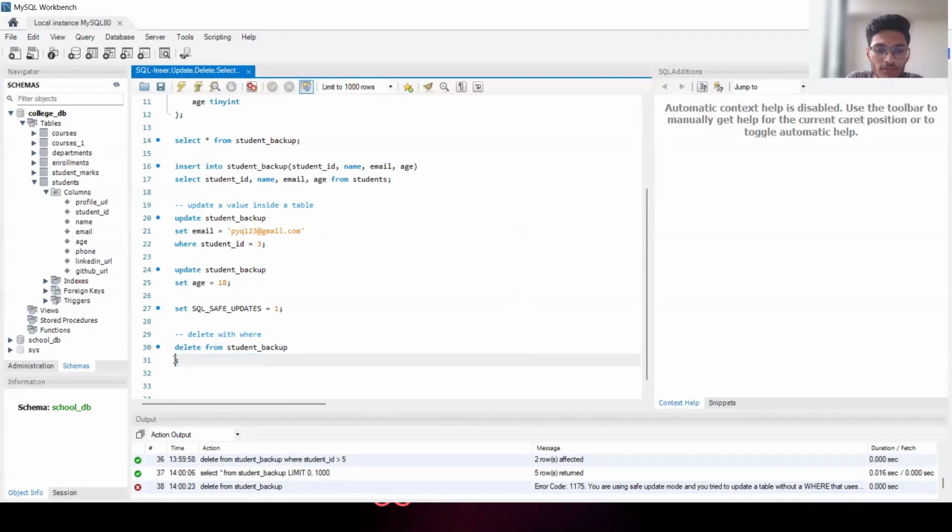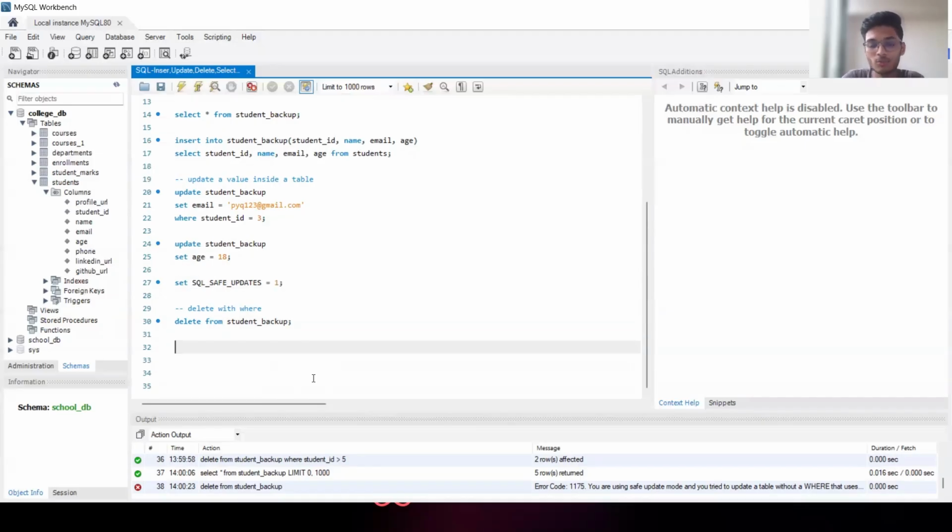If you don't want to use this where clause and delete, then set this SQL safe updates to 0. But this is a very bad practice. So whenever you do these commands, update and delete, the good practice is that you specify a condition, that is, a where clause. Okay, now let's move ahead.